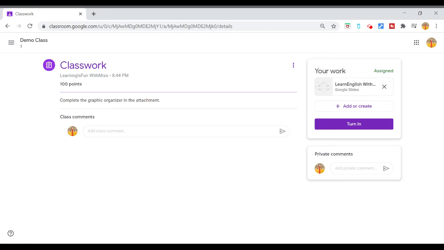Also, the teacher's direction is right here. It says complete the graphic organizer in the attachment. The grade is here. It's worth 100 points, so I recommend you turn it in.